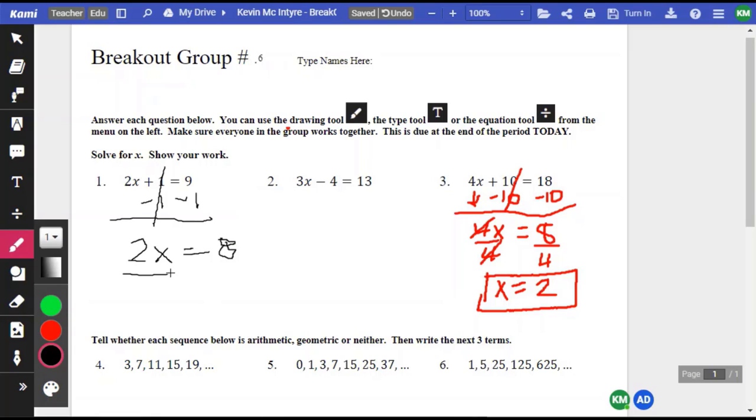You'd say, well, next I want to cancel the 2, so I'm going to divide by 2, cancel the 2, and my final answer is x equals 8 divided by 2, which is 4. And that's how the one in the red was done too. But it's very messy drawing with the mouse.